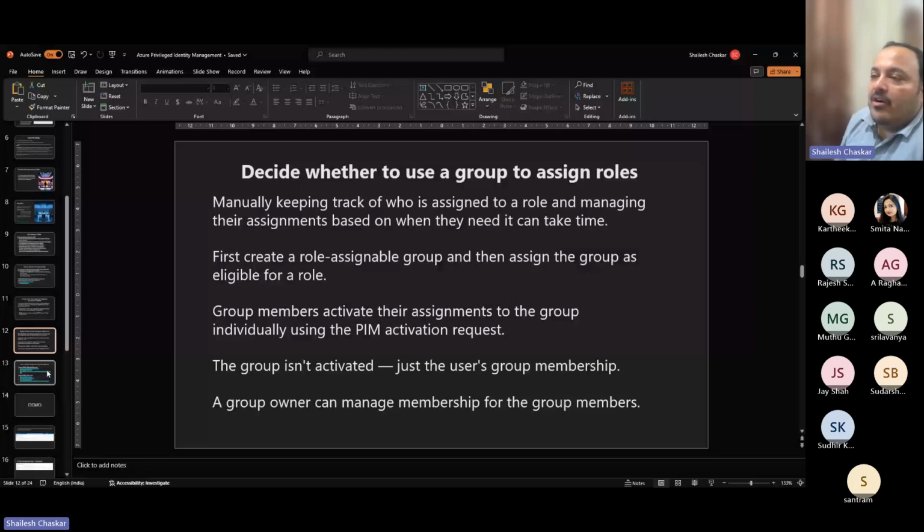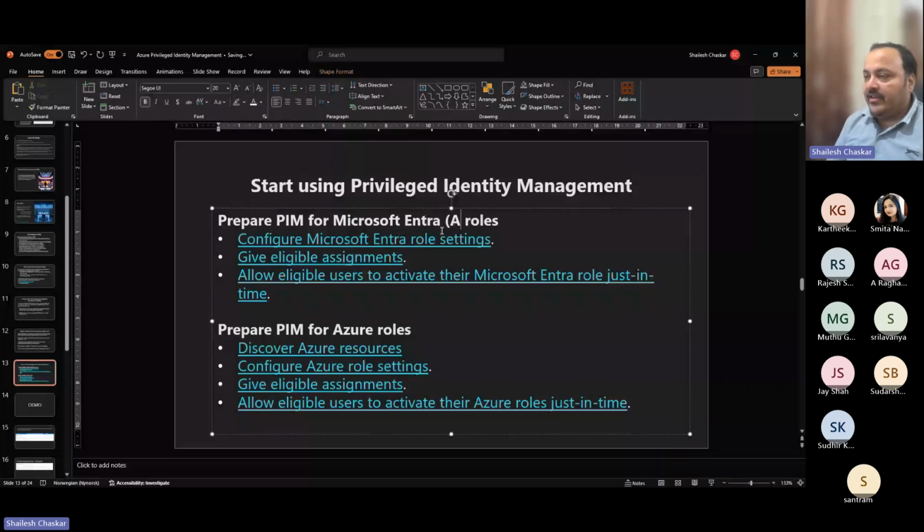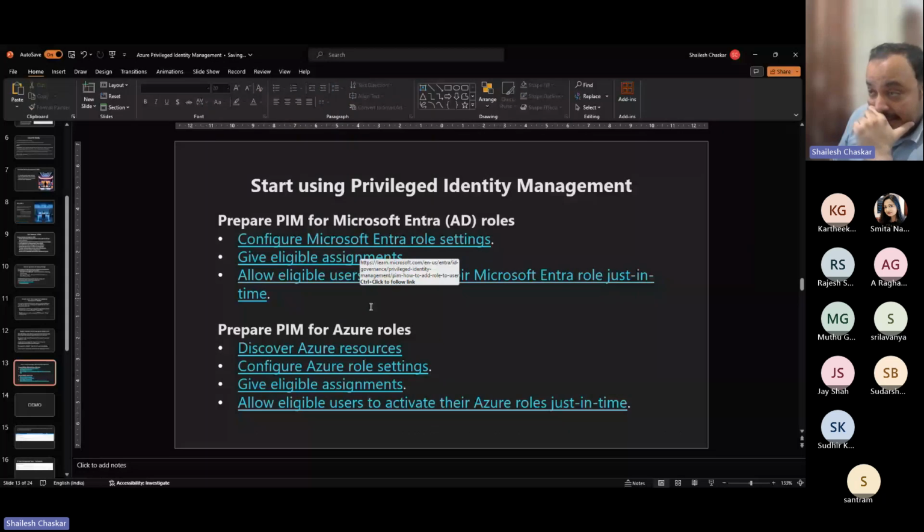How to start using PIM. When we are using Microsoft Entra roles, again, Microsoft Entra is nothing but Active Directory. This is the new name that has been given to Active Directory. We have to first configure Entra role settings. There are some links that are provided over here. We have to give eligible assignment, as I mentioned earlier in this example.